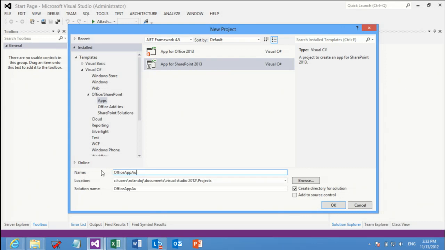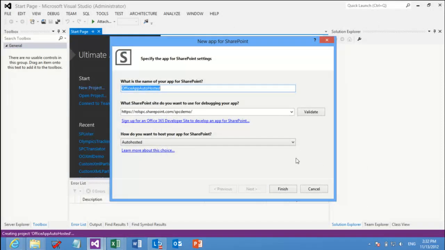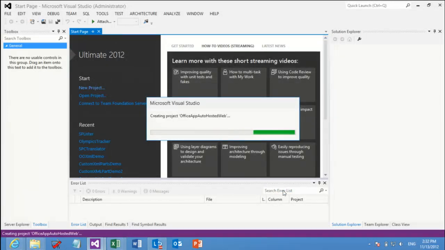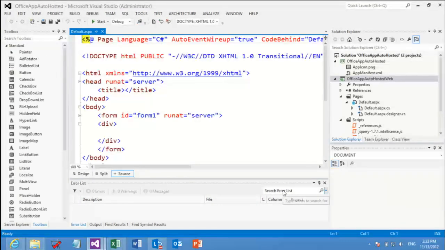So let's call it Office App Auto-Hosted. And this is going to create a SharePoint project. I'm going to select the auto-hosted feature and say Finish. And it's going to create a standard SharePoint app project template. But what I'm going to do, as I told you, is add an app for Office to it so that I can deploy the app for Office using the auto-hosted infrastructure. And so it's very simple.